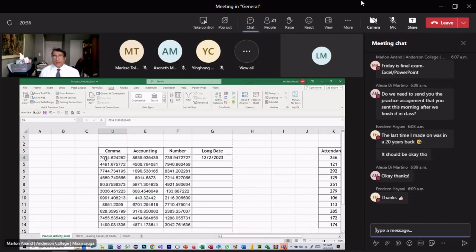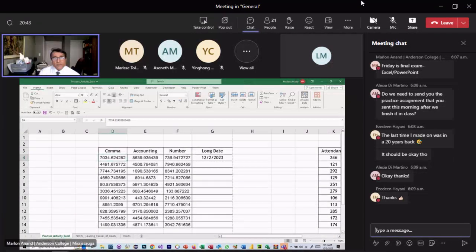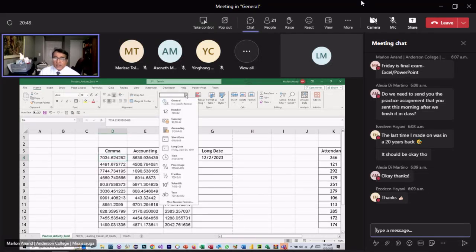So if I click this first cell right here, cell D4, I go into Home and I look right here. I can convert that number to a specific format. I can apply a currency format, an accounting, a percentage, a fraction, or scientific. Don't worry about the scientific or the fraction, but I just want to focus on percentage, the long date, currency, and accounting, since they're the most commonly used ones.